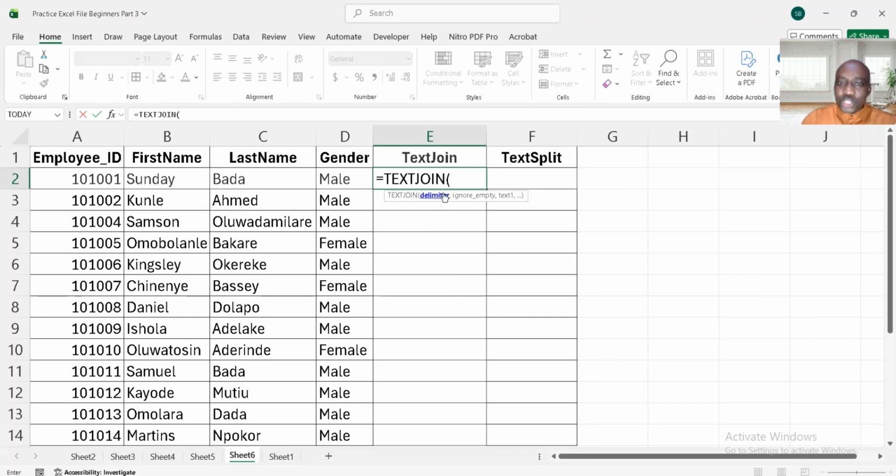The first question it will ask you is delimiter. Which delimiter do you want to use to join these three texts together? We can use space, we can use underscore, we can use comma to join these three texts together: first name, last name, and the gender. Now let's use underscore to join these three texts together. The delimiter is asking us which sign we want to use to join them. Is it space, is it comma, is it underscore?